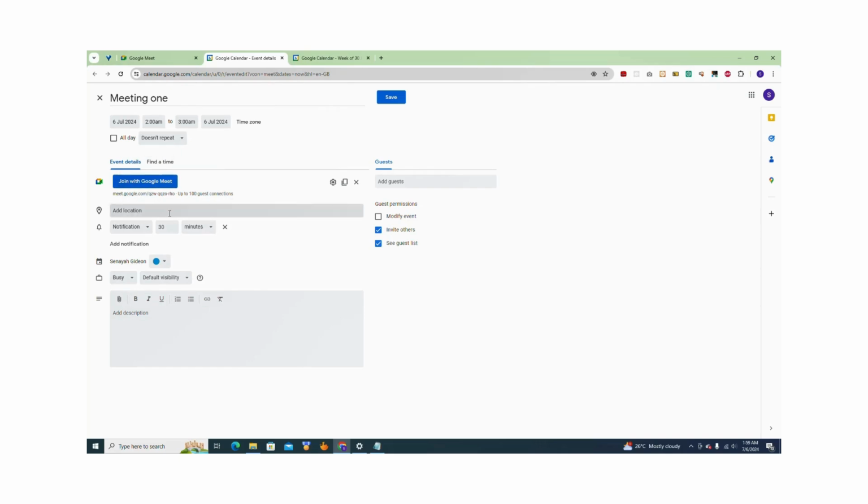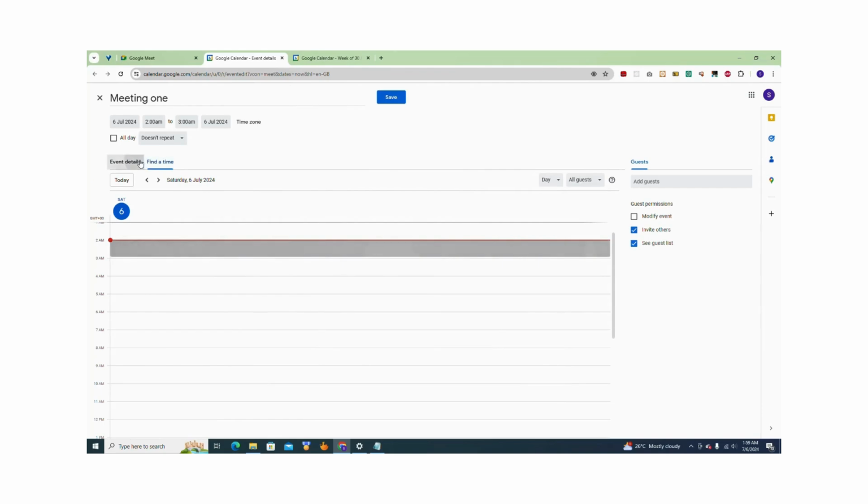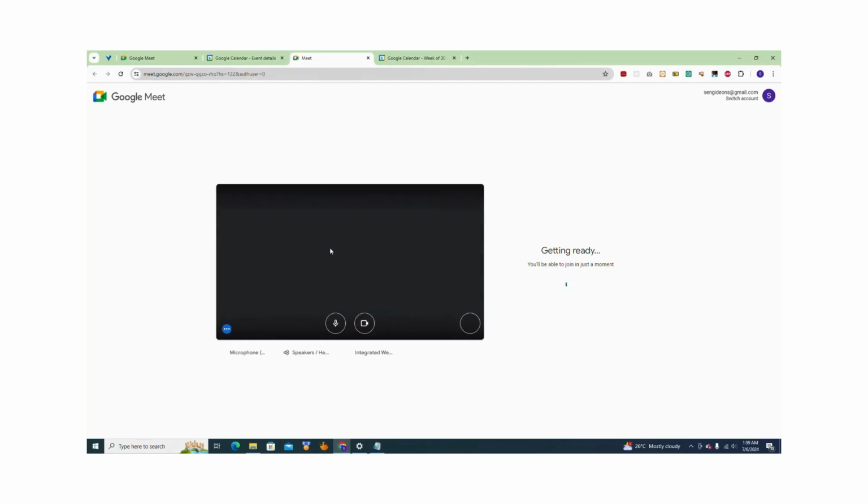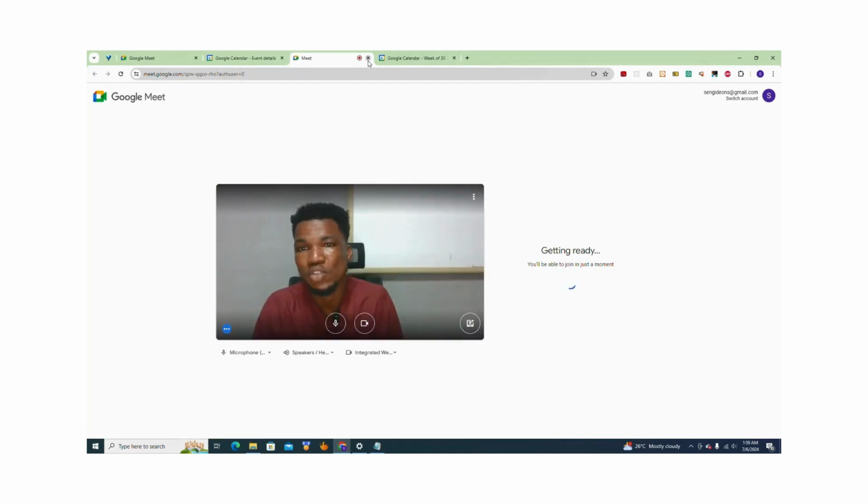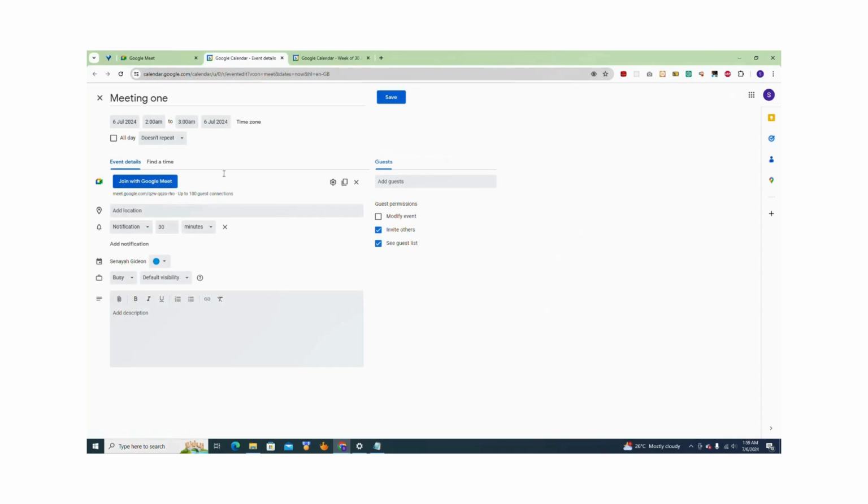Now we have event details. You can find a time if you want to. You can also say join with Google Meet. This gives you the link where you can join them. So let's return back there. Then we also have the location. You can add the location of the meeting.